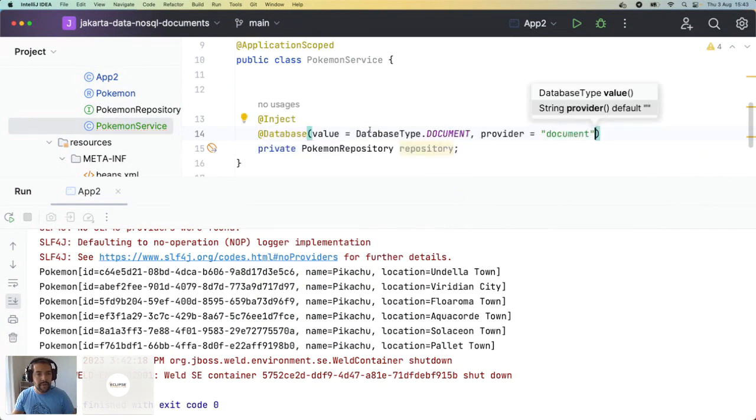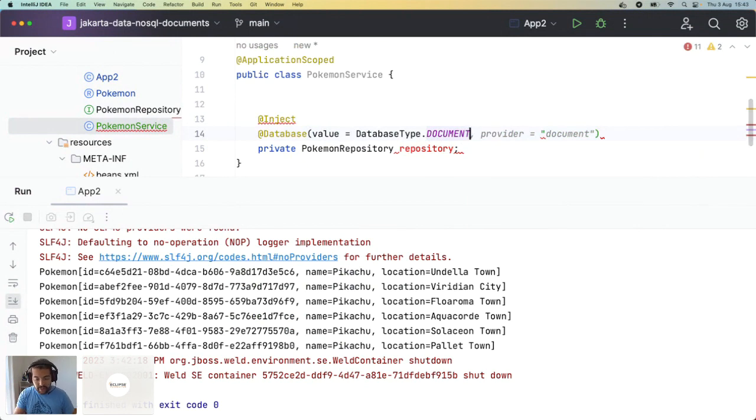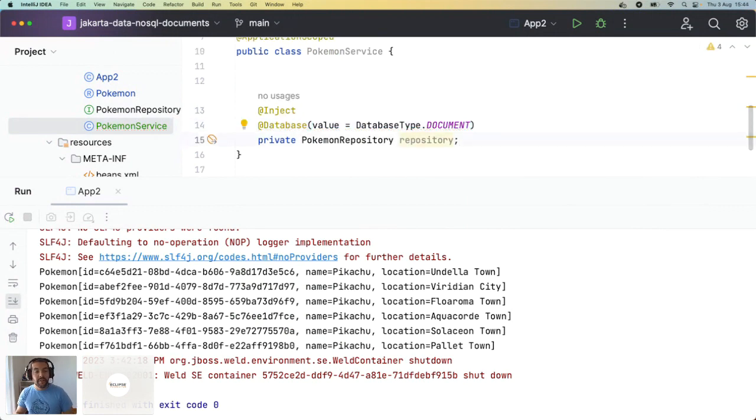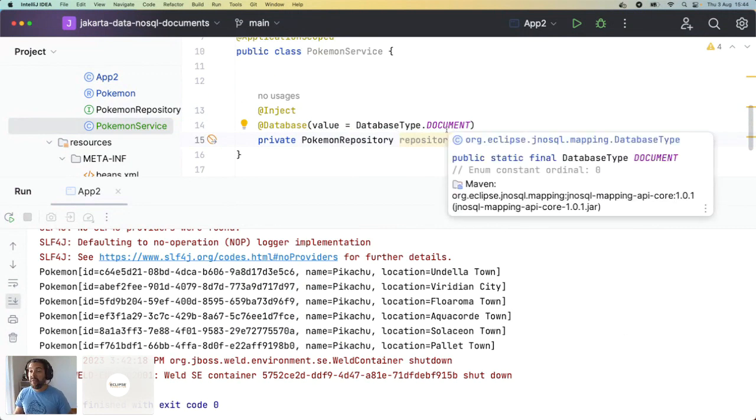So right now I'm using the qualifier. So I'm qualifying for using document. How if I want to use, no, don't insist. If I want to use key value, you can use key value. And if I do have two different implementations of a NoSQL database, it's fine. You can define the name of that using the database qualifier.